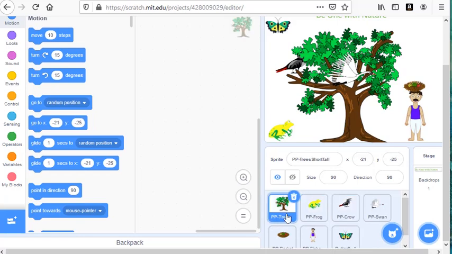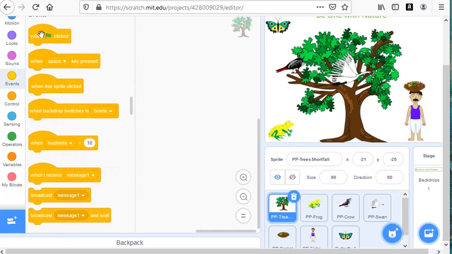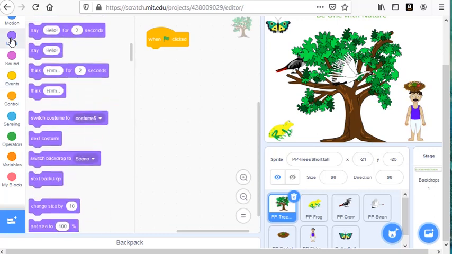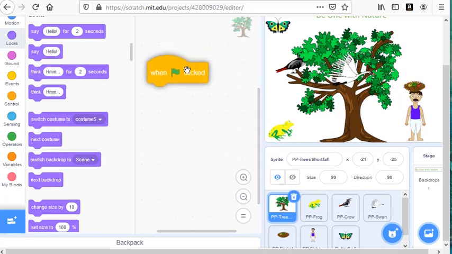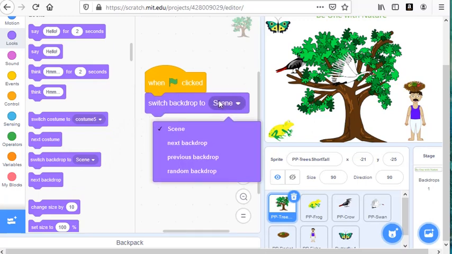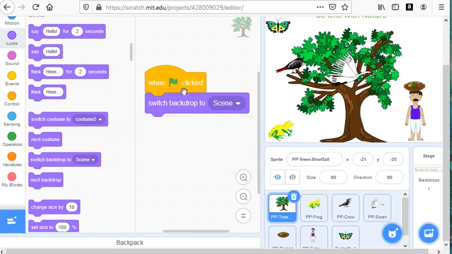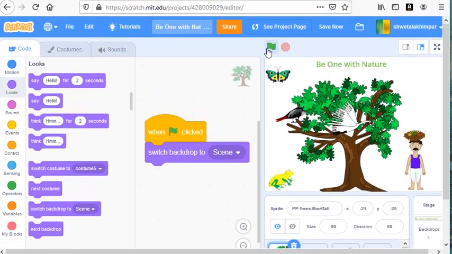I'm going to start fixing the place for the tree so that even if it moves, I don't have to worry about it. I will go to event and I say at the start of the scene, I want to just make sure that this is the backdrop it picks up. Okay, I'm just going to increase this code size so you can see it clearly. So when green flag plays, I'm switching the backdrop to, it's already selected, scene. So whenever we click the green flag, this is what will happen. This scene will be visible.